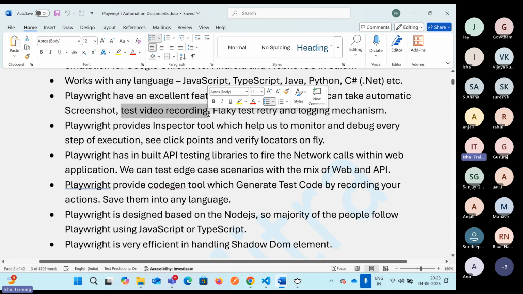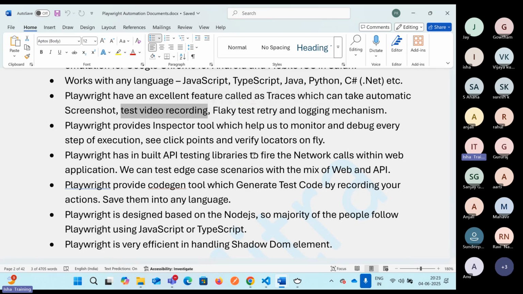I'll show you after going through all the basic advantages that we have listed out over here. After that, we'll show you how it takes the screenshot, and how it also generates the video recording automatically in terms of the test automation.